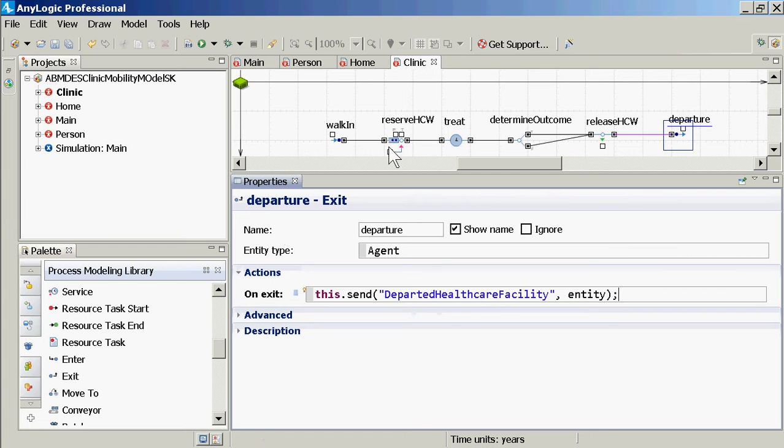Just one more piece, okay? I want to make it so that people can balk, meaning if they spend too much time waiting, they can leave on their own. They'll walk out, and they'll walk out with their health condition still impaired. So we're going to connect up a port here called timeout with this same departure.